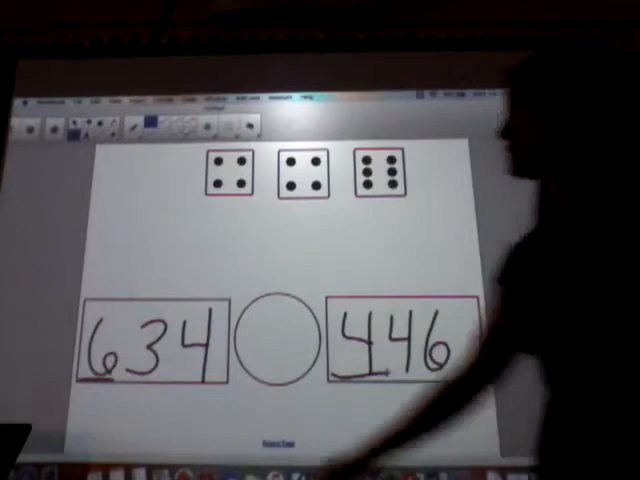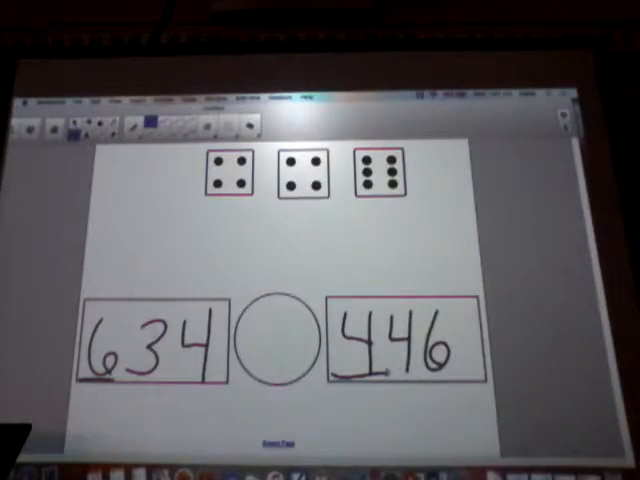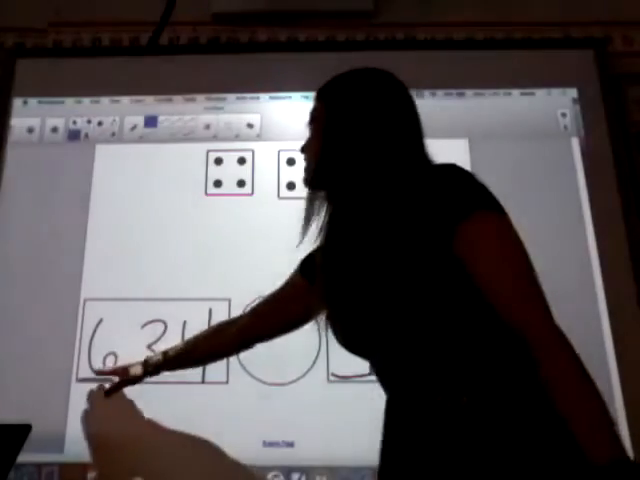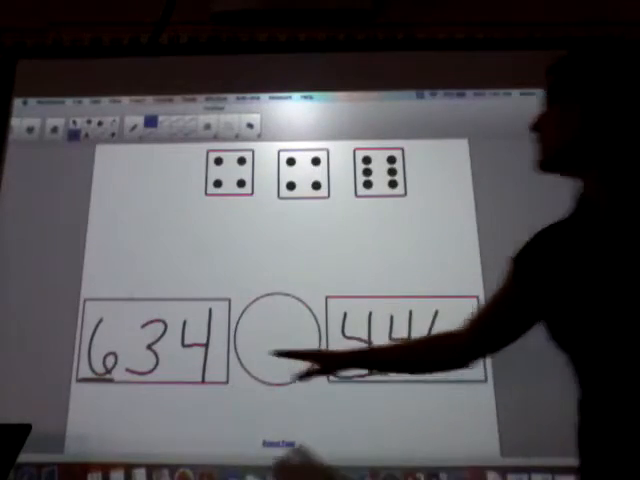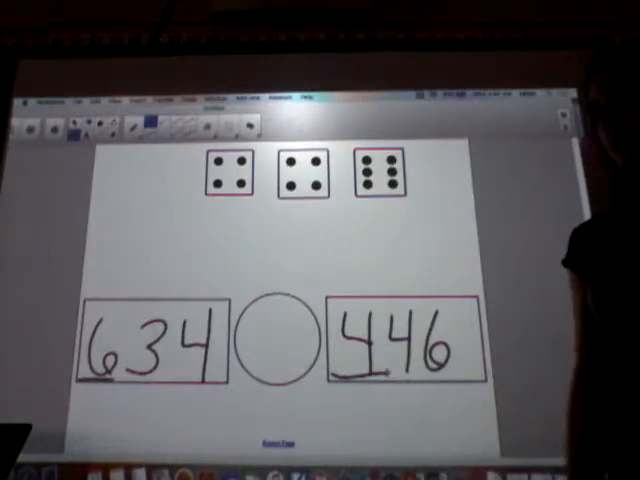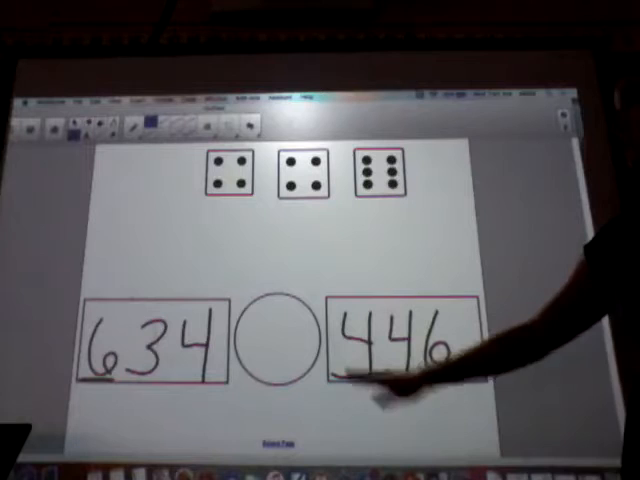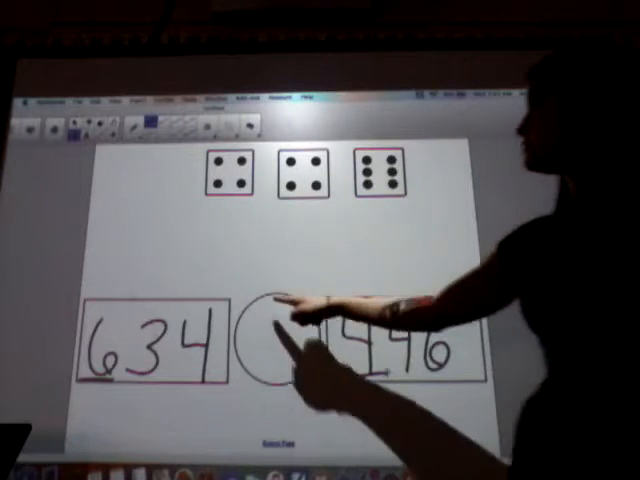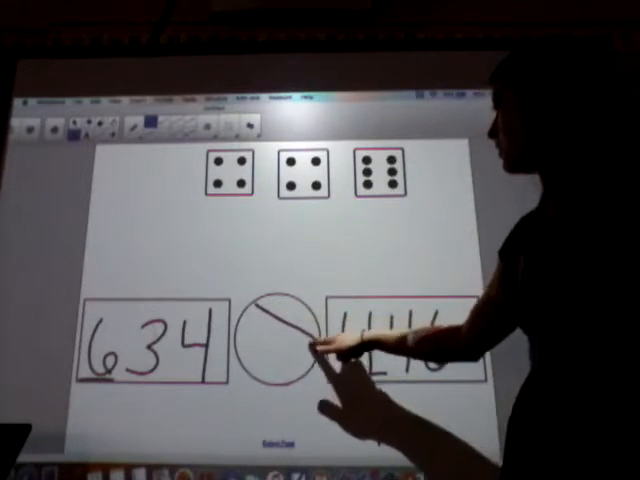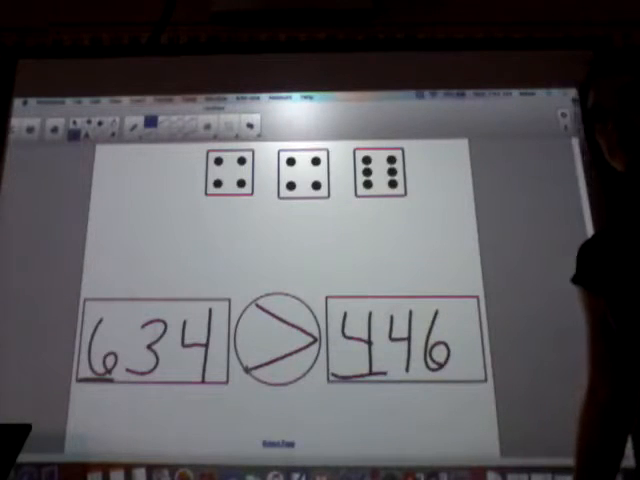So as you can see, in our first number, I have the number 6. And in our second number, I have the number 4. So is 600 greater than 400, less than 400, or are they equal? Right, 6 is greater than 4. So we are going to use that alligator mouth, open up and eat that first number.